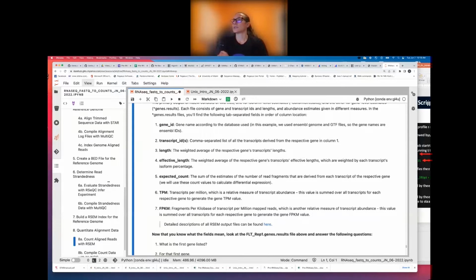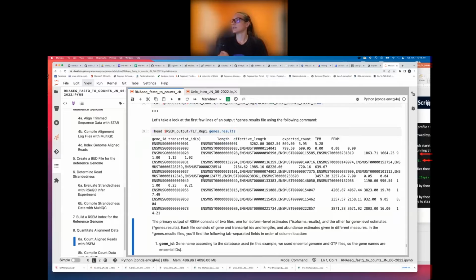I'm just going to shrink this down a little bit. This is the file that I went over in the lecture. We have our gene ID, our transcript IDs, the length, the effective length, the expected count, and then the count calculated as transcripts per million and calculated fragments per kilobase per million.